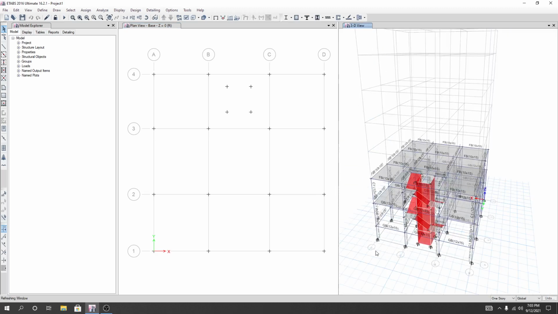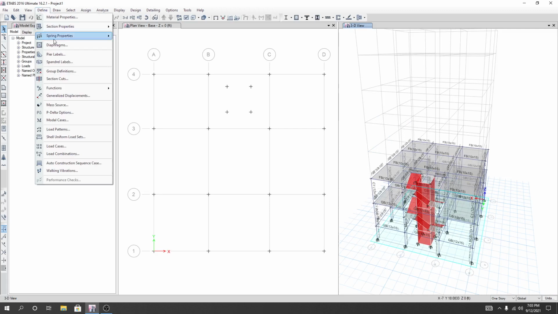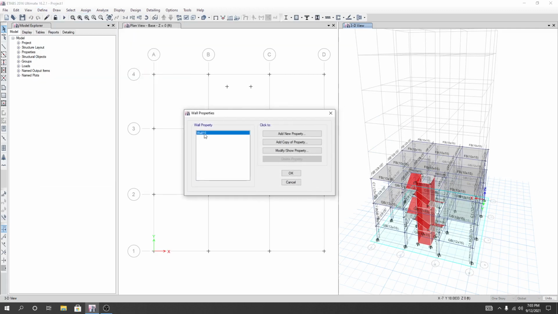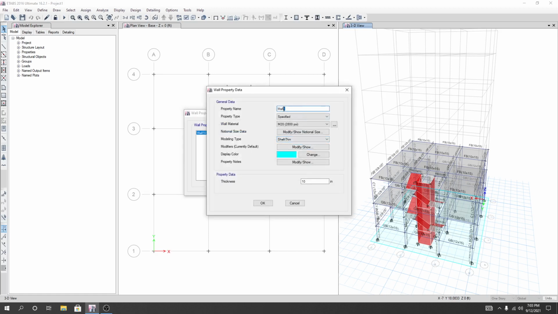To create the basement wall, first I have to go here: Define, then Section Properties, then Wall Section. Here you can see Wall 10-inch. The 10-inch wall is available for our lift core. I'll add a copy of that property and take another wall for 8-inch. Here in the material property, I'll select M20 grade material. If you need to change that, you can change it as before.